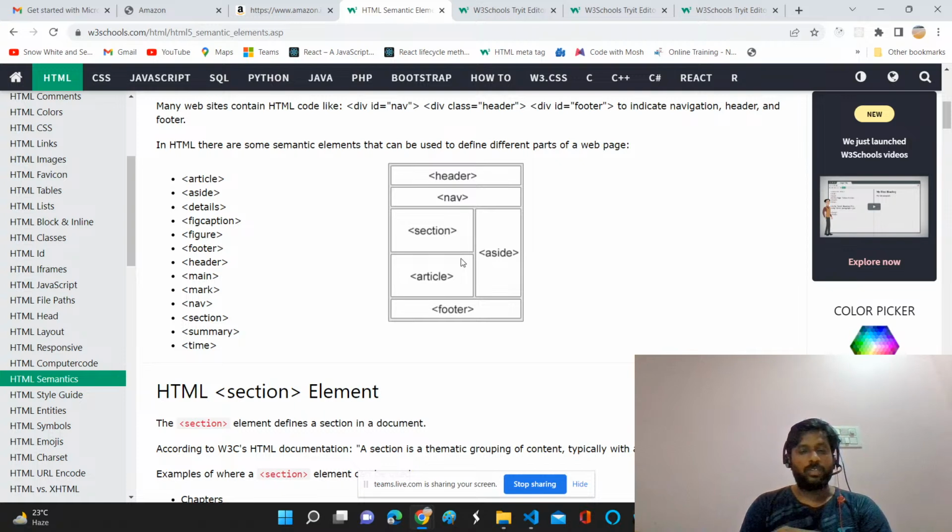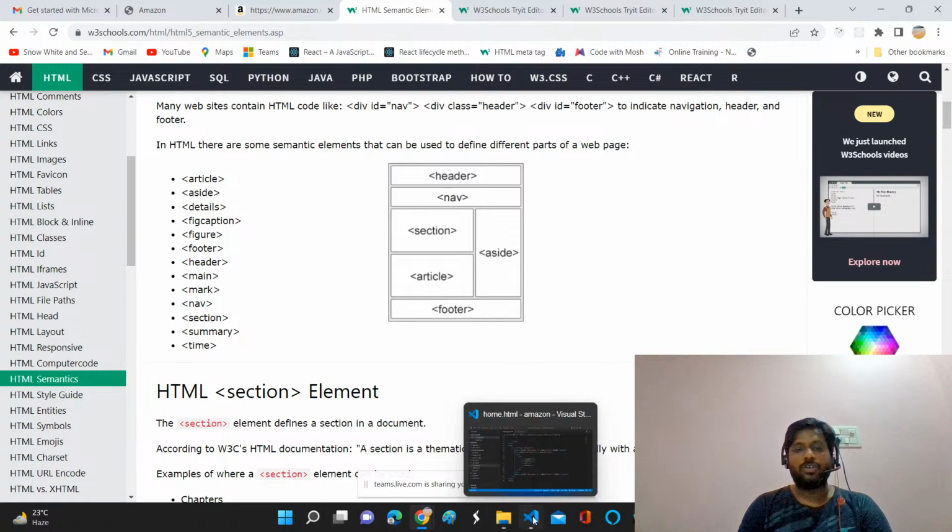Maybe you are getting some confusion, but don't worry, it's very simple. If you want to highlight some information, some highlights kind of thing, in cricket, in a sports section or a movie section, you can provide an aside. We can take some examples. But here I will show you how to use a section.